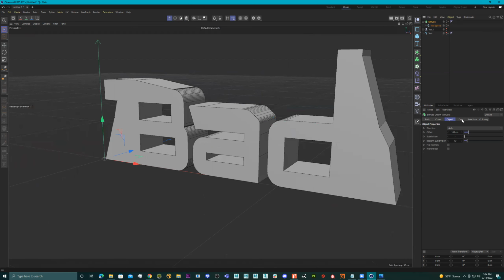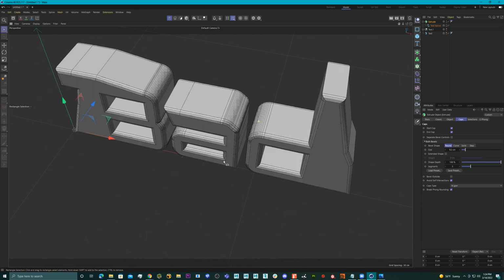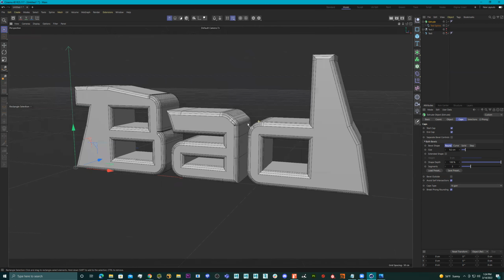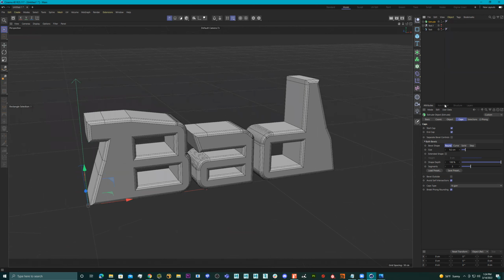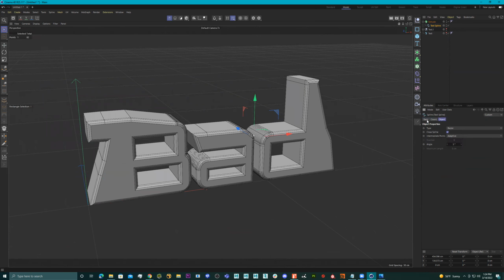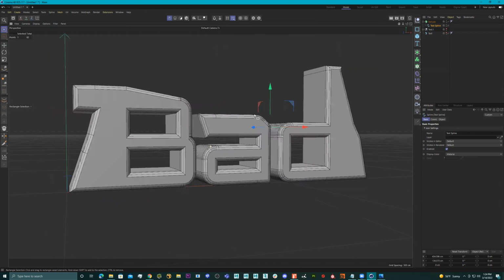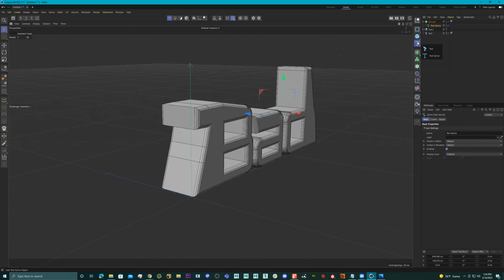And as always in extrude, we have our caps, start cap, end cap, and then we have our bevel. So now we can make some custom letters like this. All right, but after we make it editable, we can no longer change the font or do anything like that. So yeah, this is how we would manipulate letters with the Spline text tool.